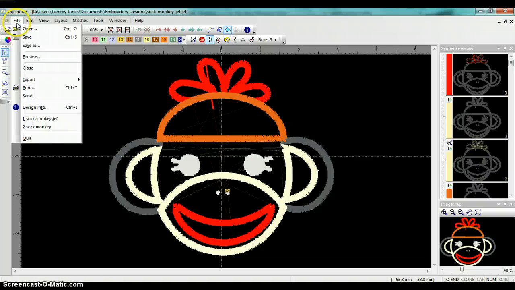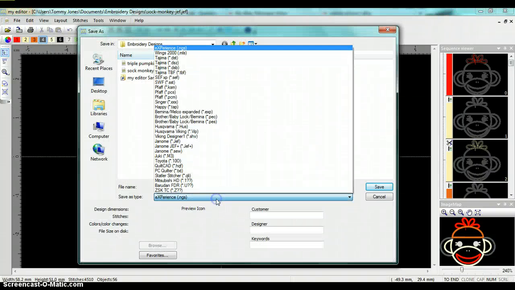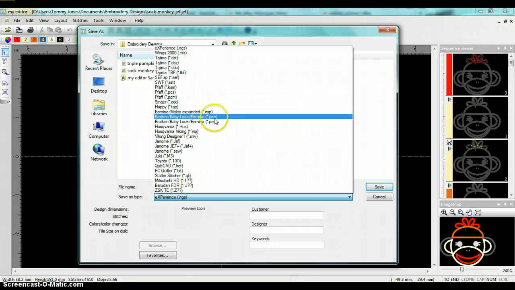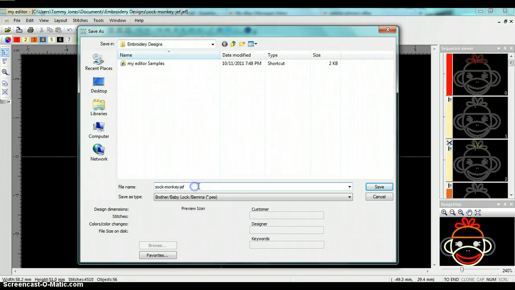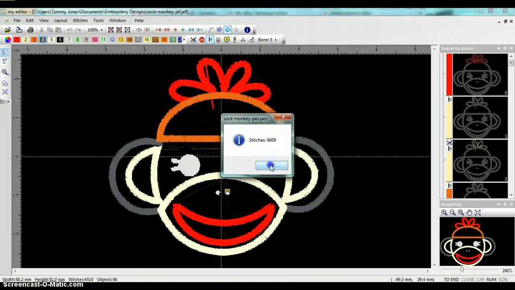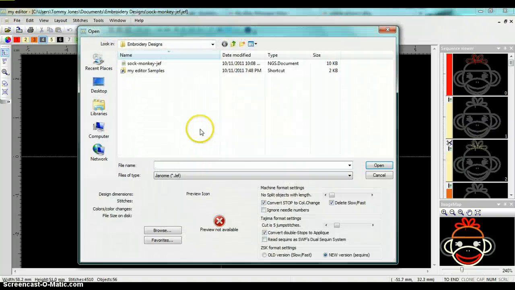And of course, you could take this same design and click Save As. We'll change it to, let's say, a Brother PES format. So I'll still name it sock-monkey, but I'm going to change the end to -PES just so I can easily identify it. Just so you know, whenever you change the last three letters, that has nothing to do with the format. This is just for my reference. So I'm going to go ahead and save that as a PES design. I'm going to choose the Brother PE 150 format, and it saved it. But right now I have it set to JEF, so it just shows the JEF formatted designs.